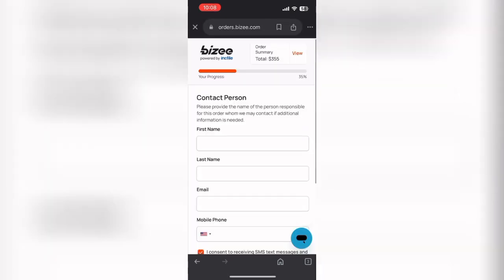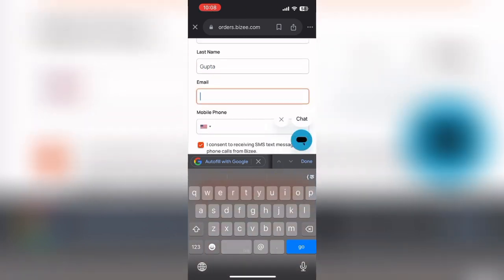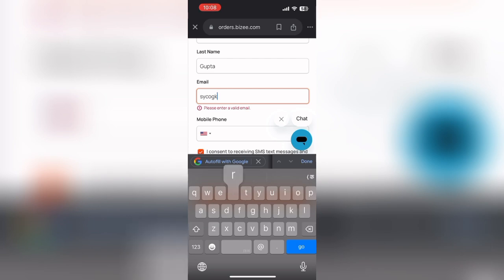Step 6. Enter your contact information. Provide your name, phone number, and email to receive updates on your LLC filing.